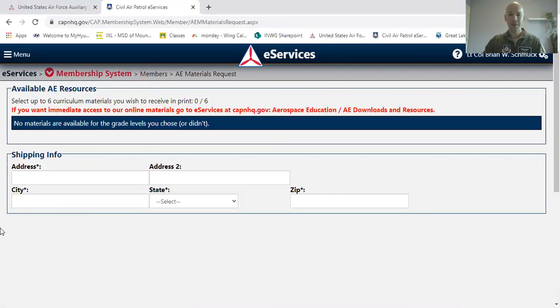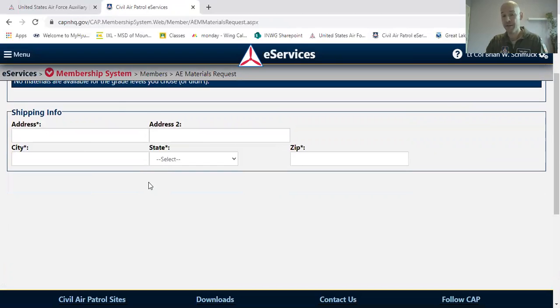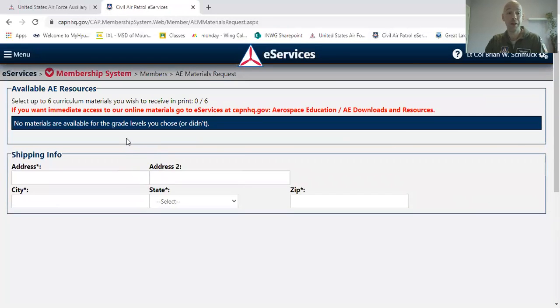So I'm not registered as a teacher for a grade level, so I don't have any AE materials that I can request. But if you are registered as a 5th grade teacher, for example, there may be some things here, depending on availability, that show up, and you can order up to 6 items in print on this screen.